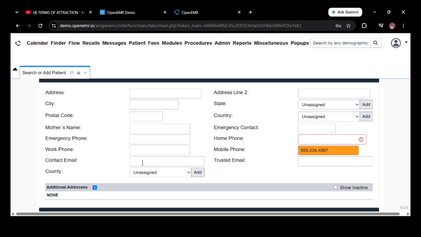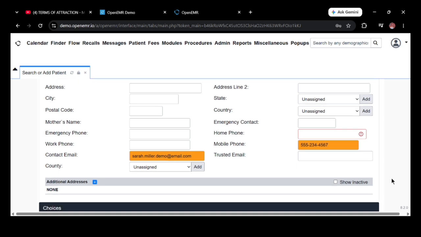We also have her contact email. I don't know why it's bringing my email. So we can just input Sarah dot Mila dot demo at gmail.com. Just understand it is fictional. So we're done. I think we're done with the information.